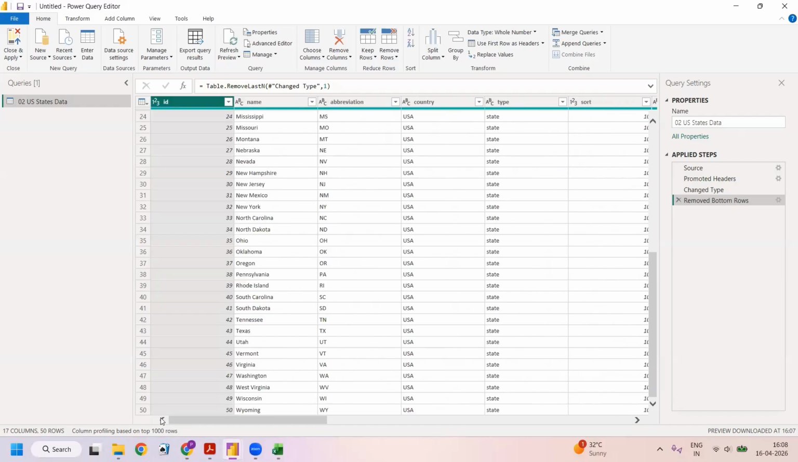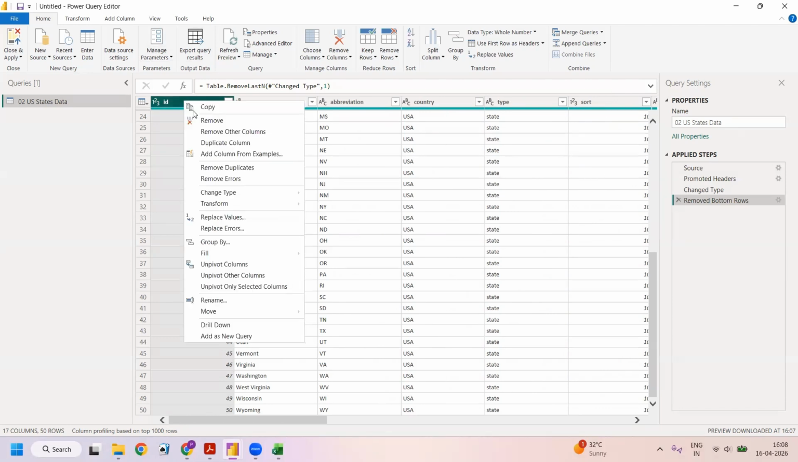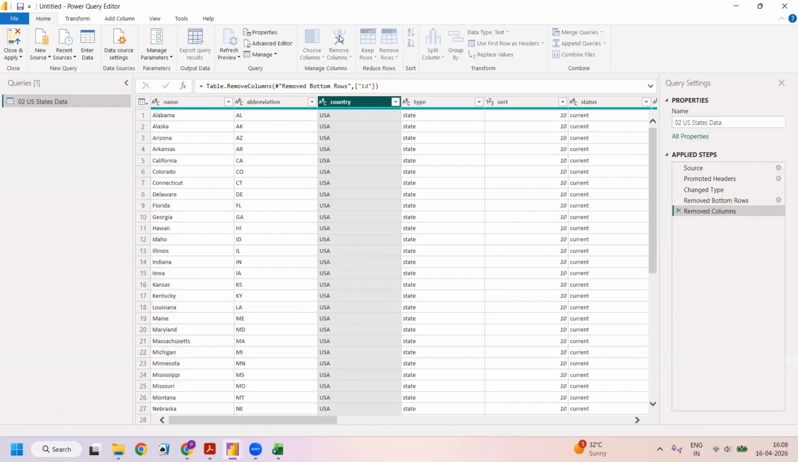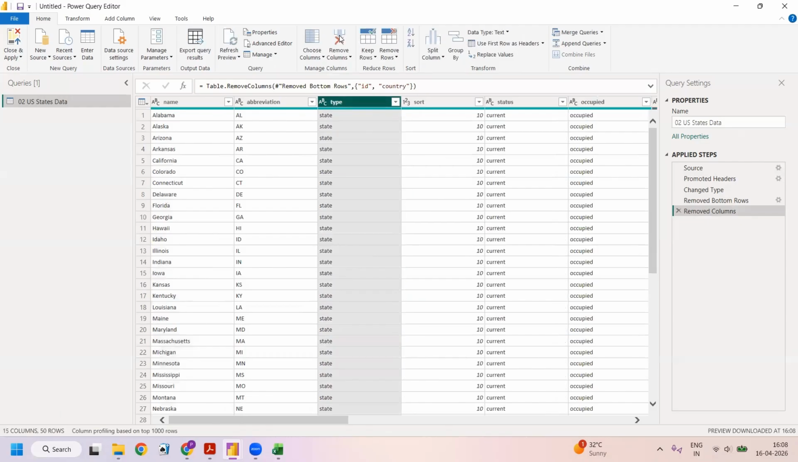So for removing columns, there are different ways. One is you right click on the column heading and click on the remove option from here. Okay. The other way is you click on the column heading to select the column, and there is an option in the ribbon to remove column. Click on remove column, it will remove that column.